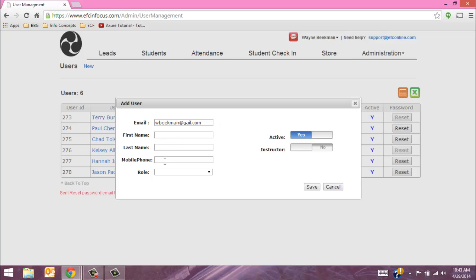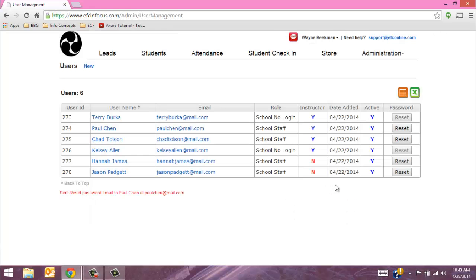put in their first, last name, their mobile phone, their role. This will actually control what access they have inside of Infocus, whether they're instructor and they're active. By clicking Save, it will send an email to them asking them to put in a password. At no time in Infocus will you have any access to users' passwords. This privacy setting is really security for you and for the user.